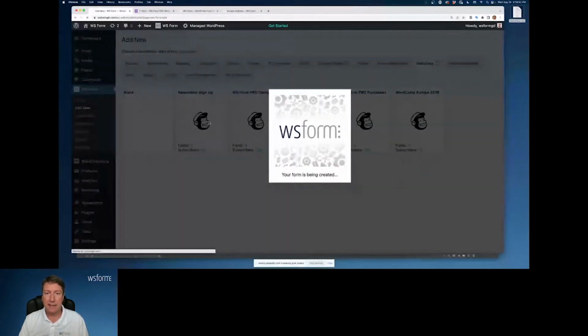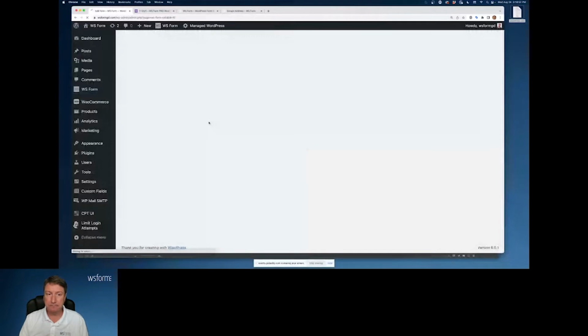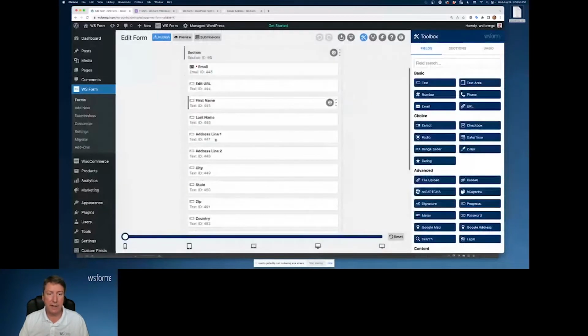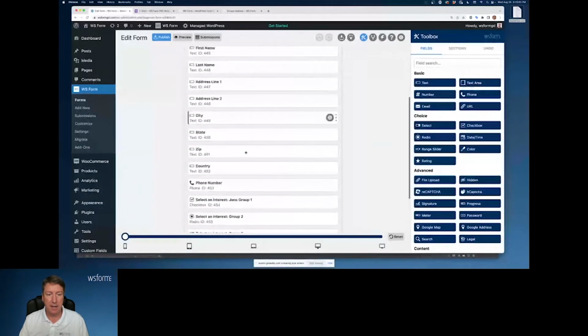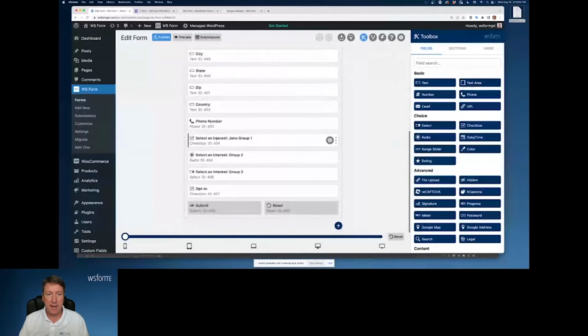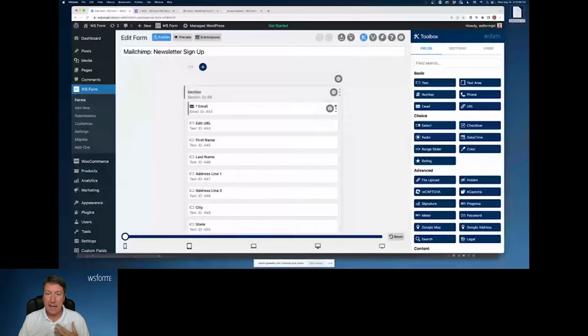And what's happening now is WS Form is going off to Mailchimp, pulling down the fields from Mailchimp, and building a form for you. So you'll see here we've got all the custom fields that we have in Mailchimp. We've even got interest groups and things like that. And it's got an opt-in on there ready for GDPR too. Again, you can style this form in any way you want. So you can make this fully responsive. This works in exactly the same way as you building a form from scratch.